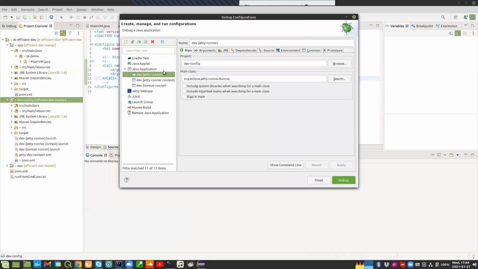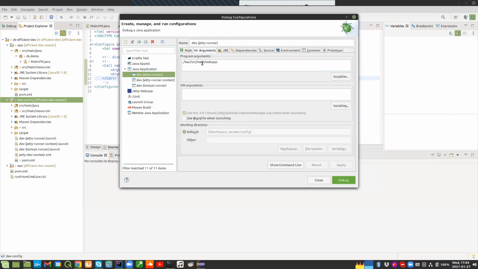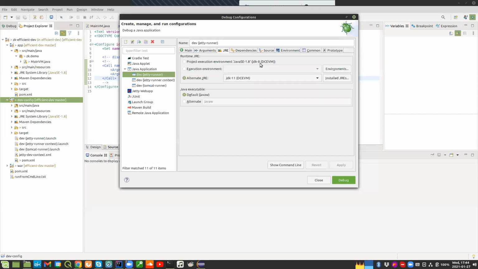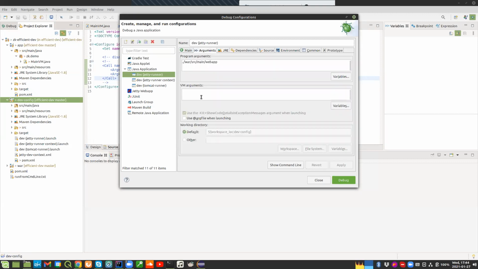Here is the Jetty runner, and the arguments are source main web app. The JRE is my Java 11 DCEVM, and for the VM arguments, I need to add the -XX:HotswapAgent=core, and apply and debug.